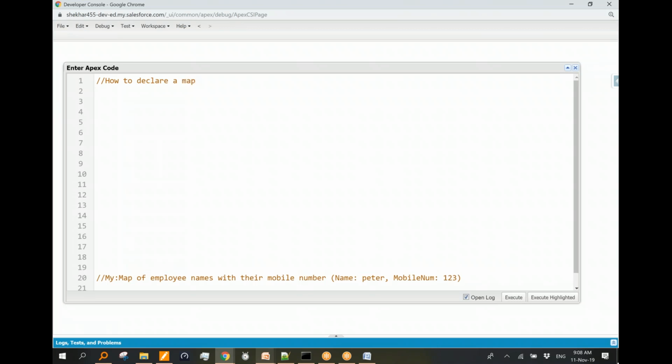First of all, what should I write? The keyword. What should be the keyword? Map. Then which bracket? Angular bracket. Now, how many data types should I declare? Two. So I'm giving a comma, something here and something here. Then after that, declare the variable name.